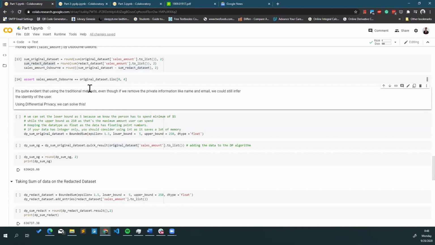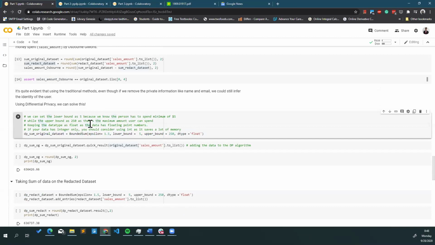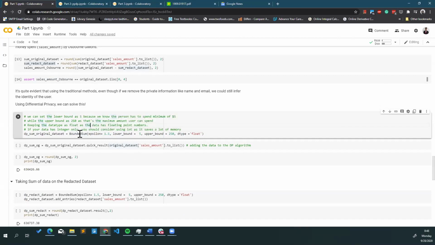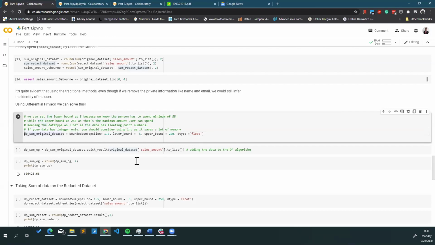So what we are going to do is apply PyDP. Over here we do something called a bounded sum. A bounded sum is a differentially private algorithm, which is part of a bounded family of functions. This is the differentially private way of doing the sum. As you can see in the document, it computes the sum in a differentially private manner. The first thing you need to do is provide epsilon. So I'm going to just start typing over here.